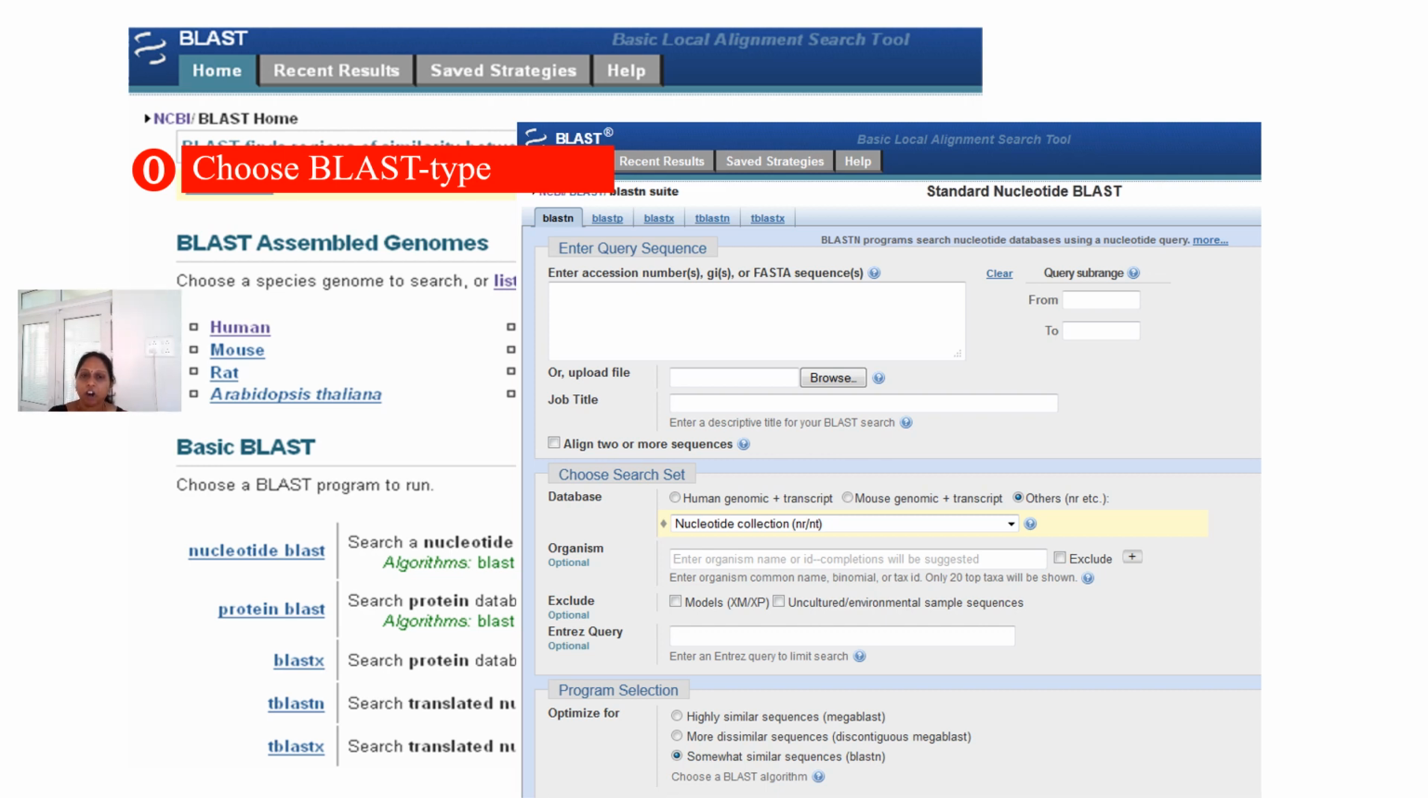Apart from this, you can also upload your file. All of you know how to retrieve a sequence from a database. So you can retrieve it and keep it in a notepad, then browse and upload your file. That option is there.